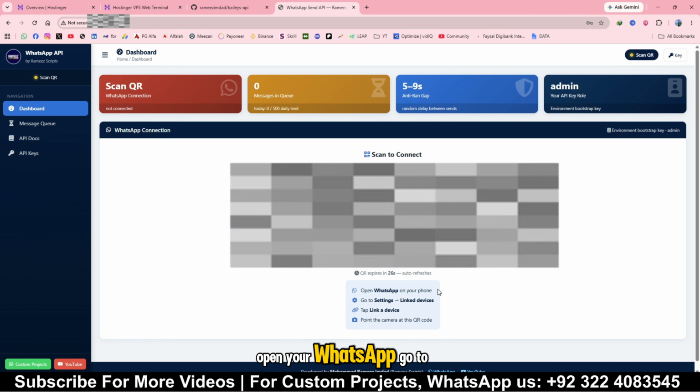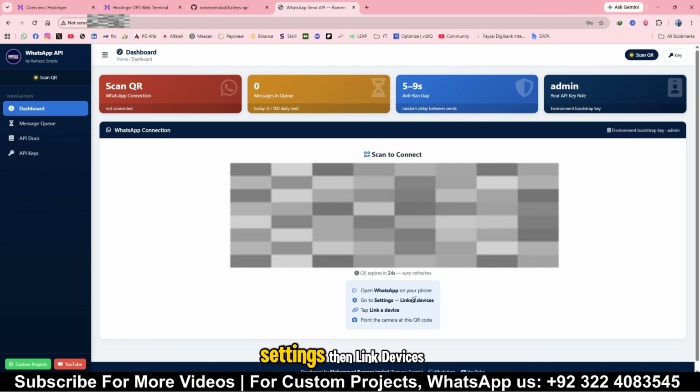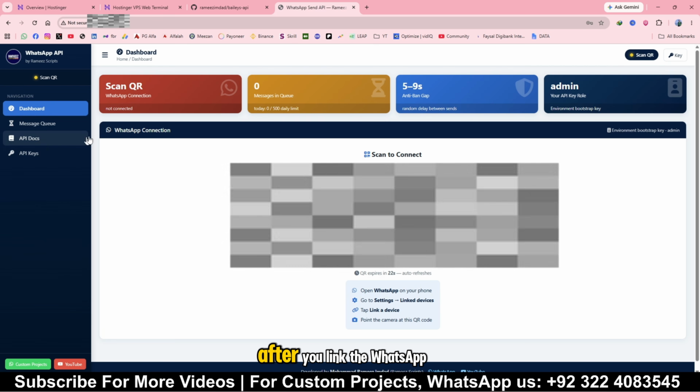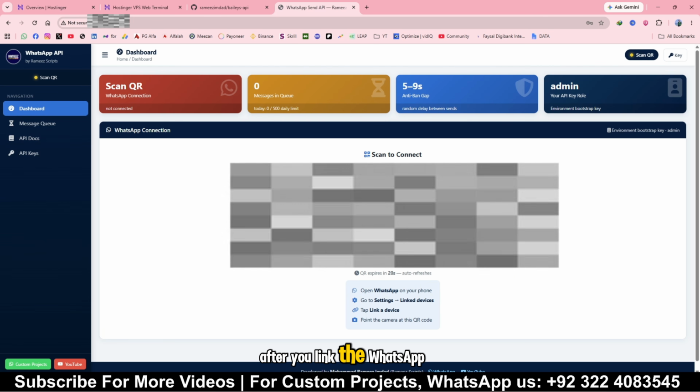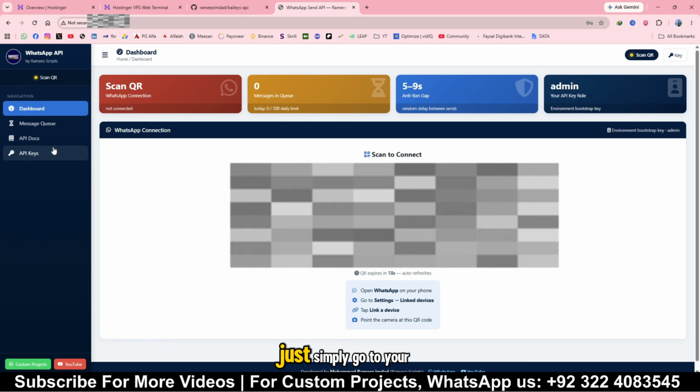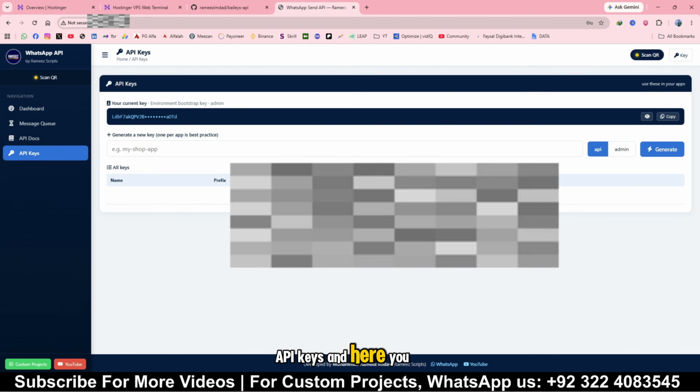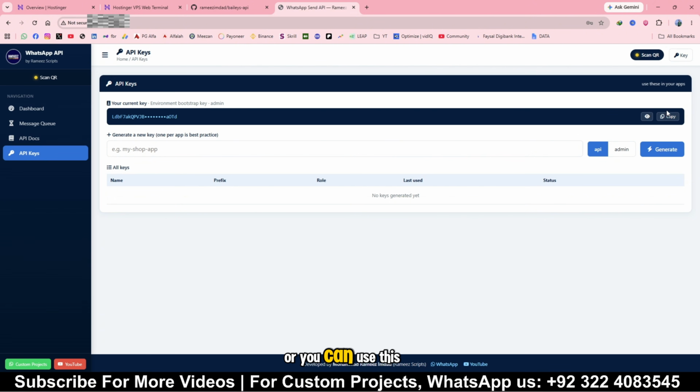Open your WhatsApp, go to settings, then link devices, and tap to link. After you link the WhatsApp here successfully, go to your API keys, and here you can create an API key, or you can use this default key as well. That is your current key.